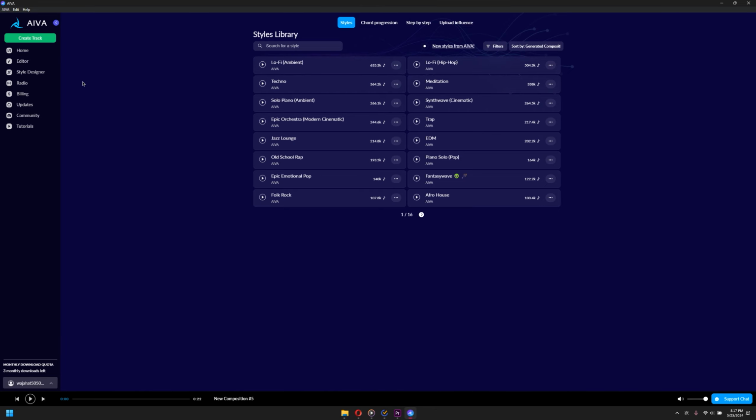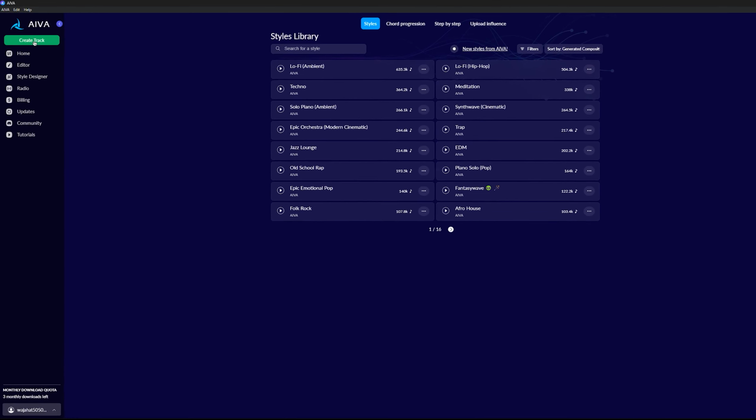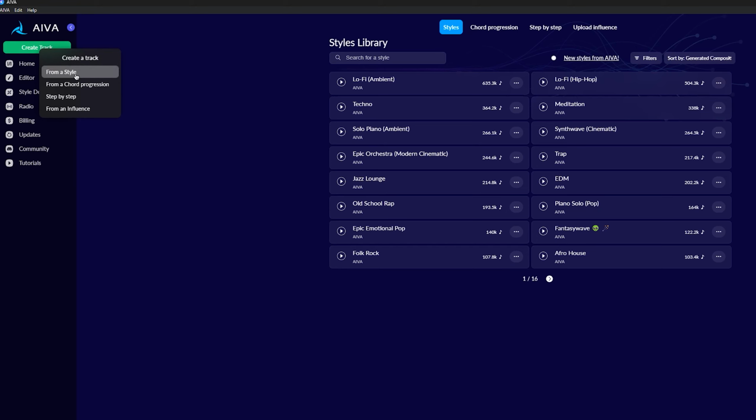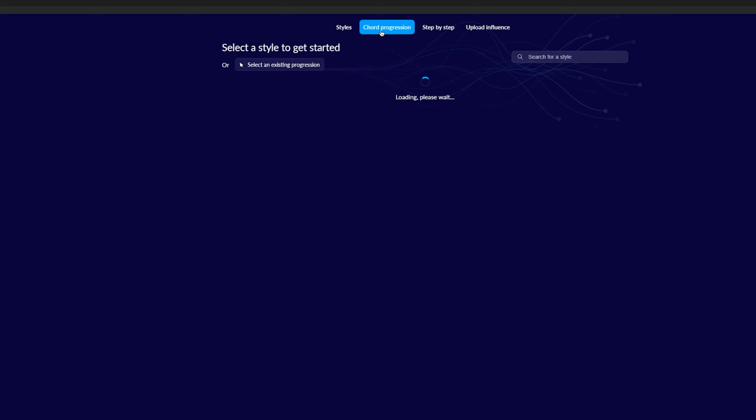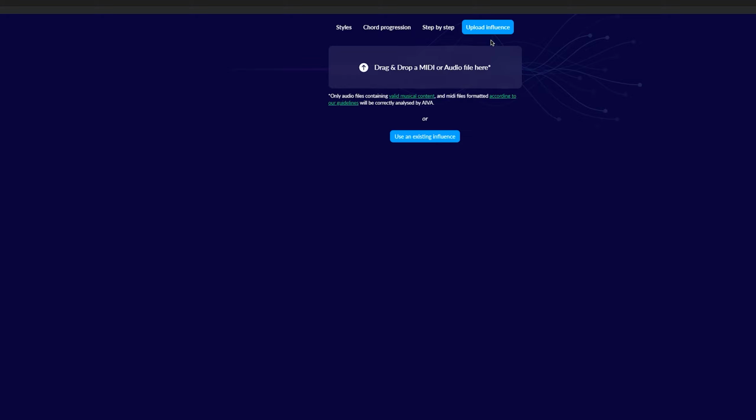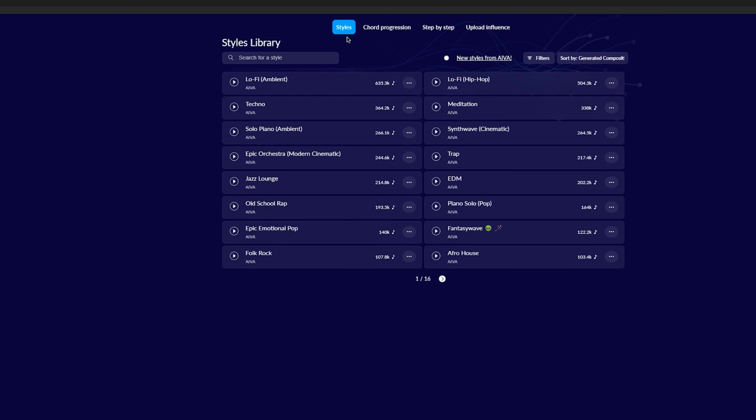When you open up the AIVA application, what you can do here is click on create track and then from a style. Once you select it, you have different styles. Based on that, you can create and generate music through AI. Now, if you go to chord progression, step by step or upload implement, you can even upload your own music and it's going to generate music based on your preferences. Anyway, what I would do here is go to the styles and choose from the predefined ones.